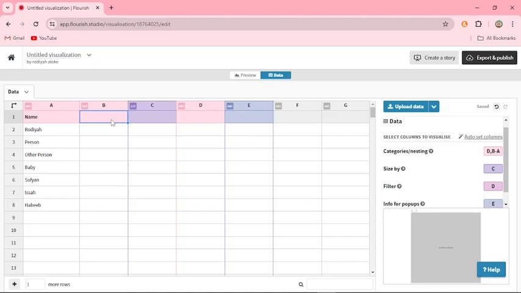And now in B, I'll write category. For Rodiyah I'm going to write small, person, small, other person, medium, baby, tiny, Sufyan, tiny, Isa, big, Habib, there, and then C, here is size by.